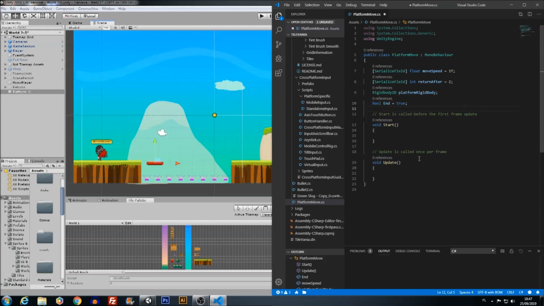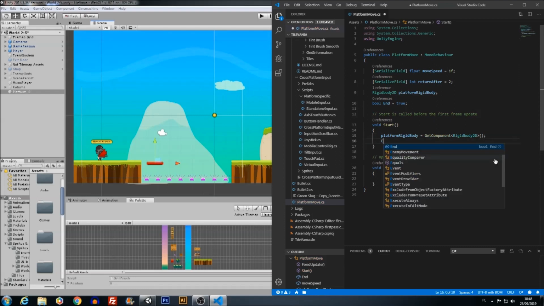Okay, I will change Update to FixedUpdate. And at the beginning, we'll need to get access to the rigid body. So platformRigidbody equals GetComponent Rigidbody2D. So now we have access to the rigid body, and at the beginning I set the bool as false.